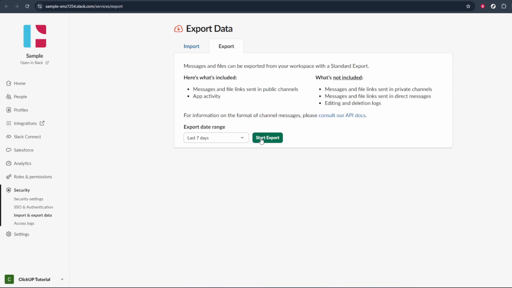After you open that menu, go ahead and select the option that best matches what you need for this export. Take a moment to double check your choice here, especially if you're working with sensitive or large amounts of data. Once you've selected your preferred export option, you're almost done. Finally, look for the button that says Start Export and click on it.